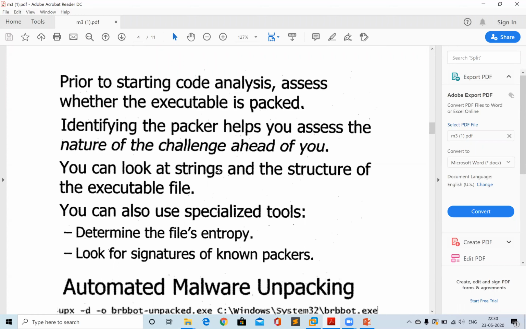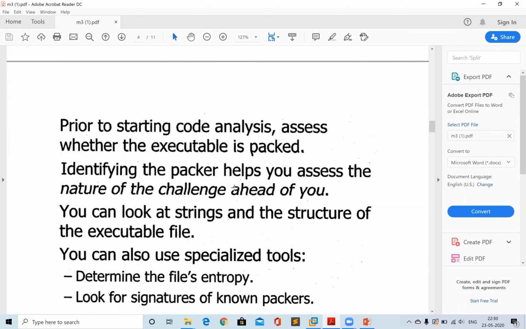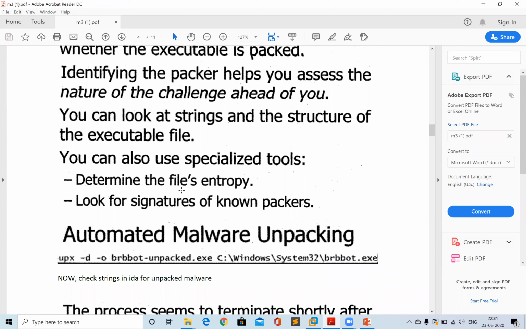And you can look at the strings under the structure of the executable file. But here, all of the strings were totally hidden. You can also use a specialized tool like file entropy.